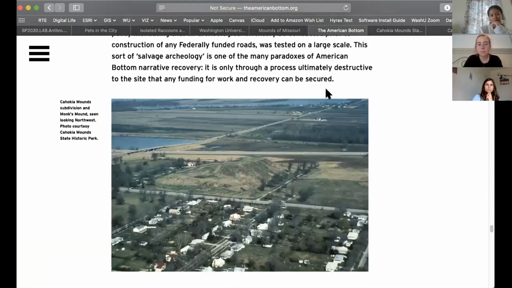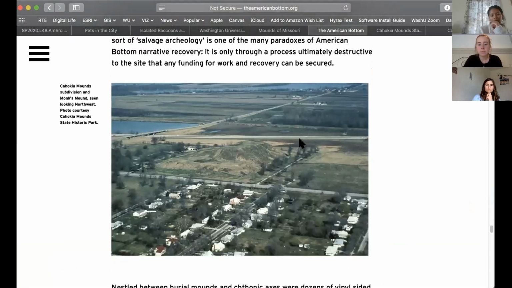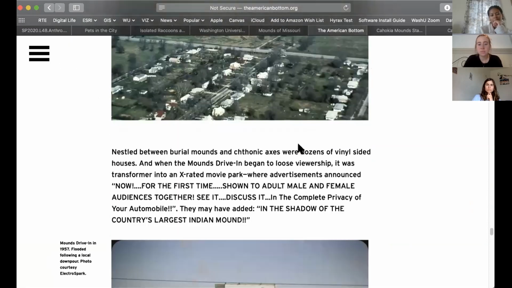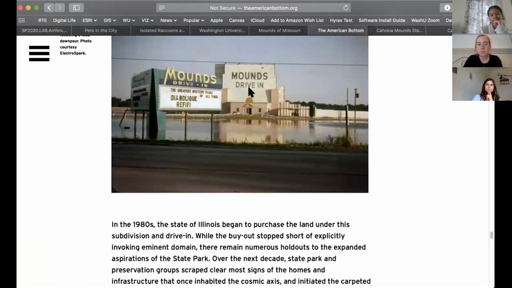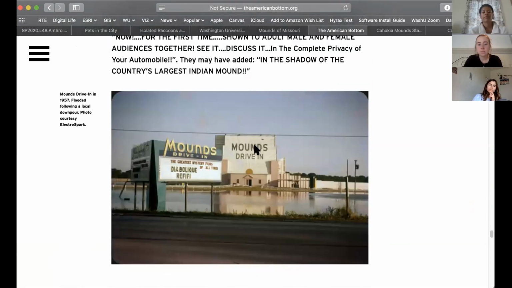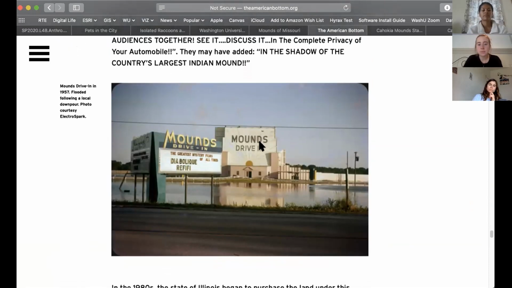I'll let you know when I find it. I heard that drive-in movie theaters are making a comeback in this era of self-quarantine, so I thought I'd... Are they? So should I use the Mounds drive-in image? Either one. I suppose I was just captivated by the Mounds drive-in advertising. Yeah, I love that. Let's actually use it.